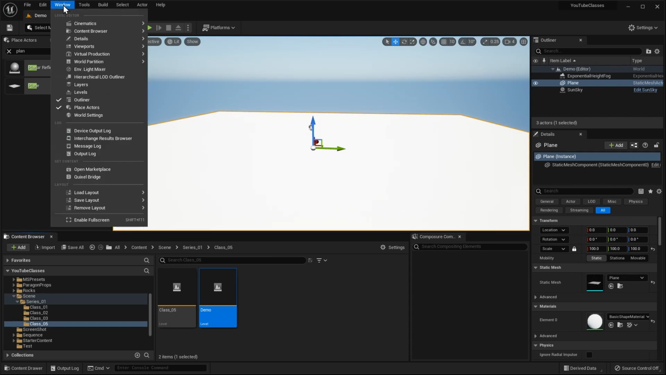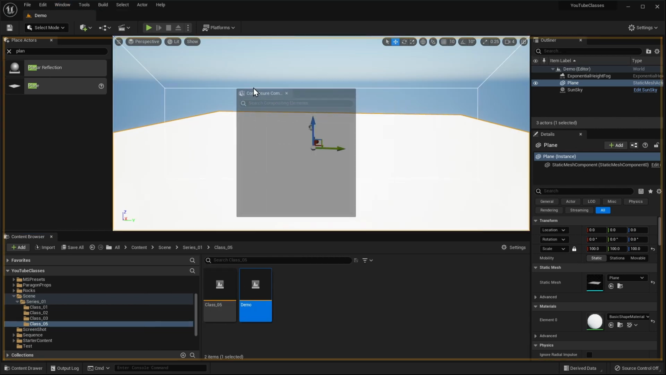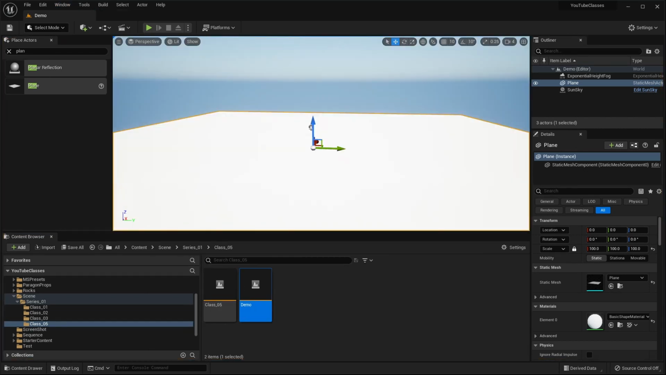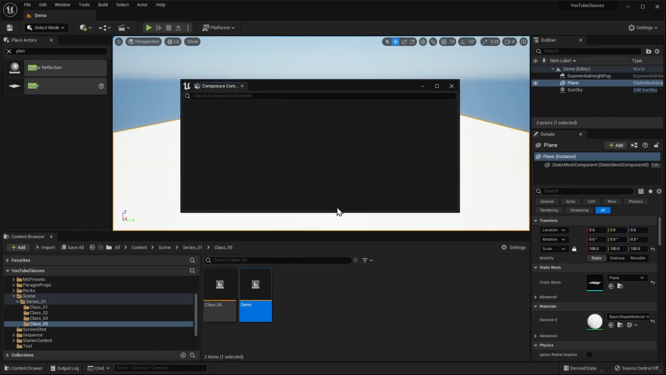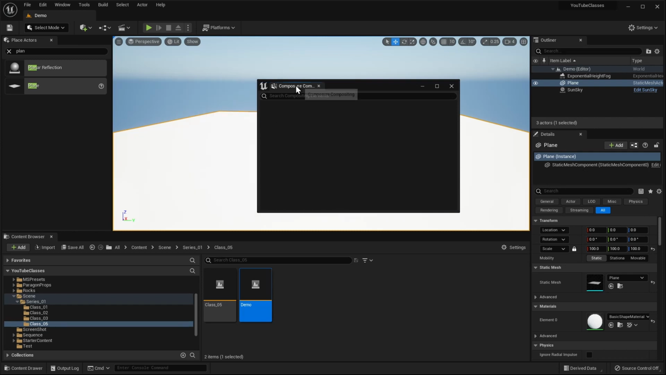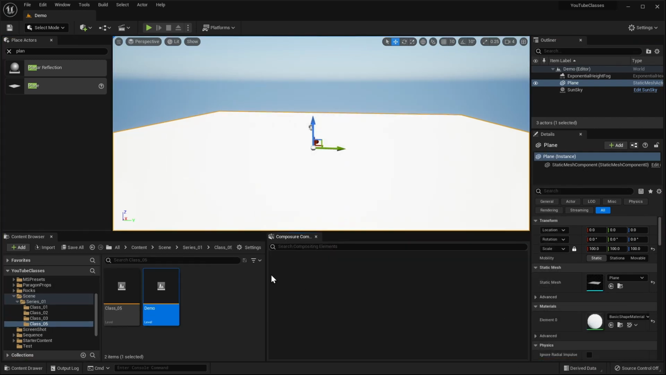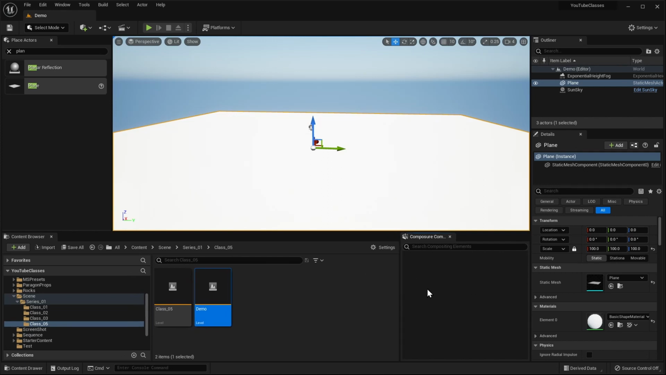Now we will need for this the window called Composure. Okay, you can bring it in, click on Window, and then in Virtual Production you can click on Composure Compositing. This is going to pop up in your scene like that, and you just make it a little bit smaller. I like having it on the side.